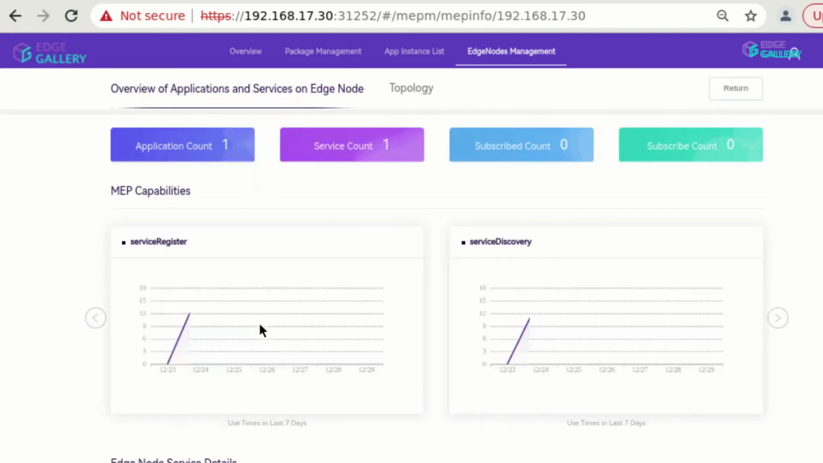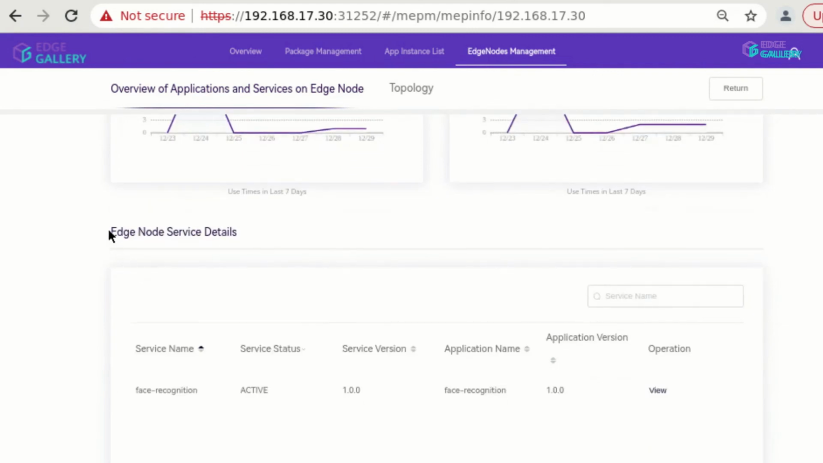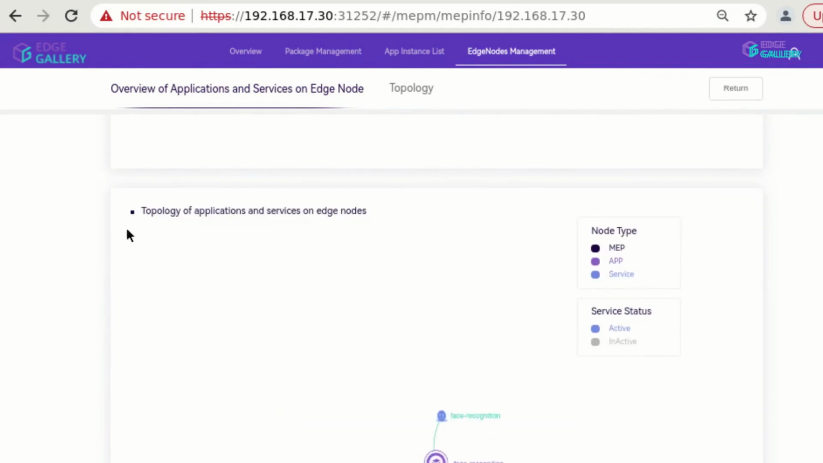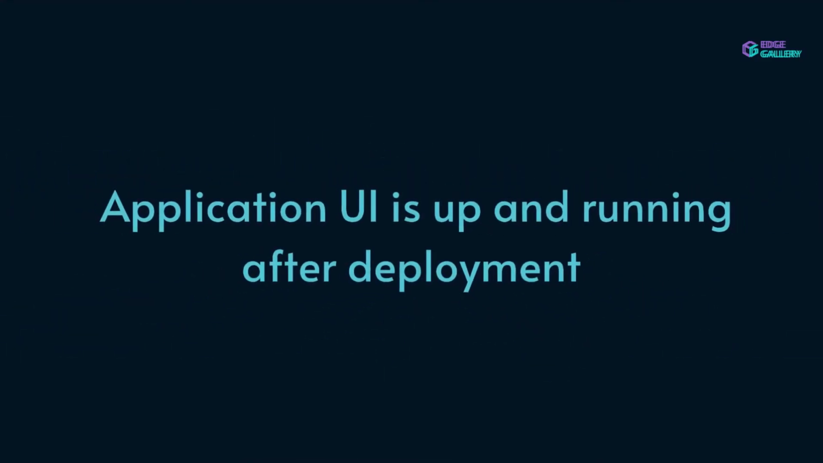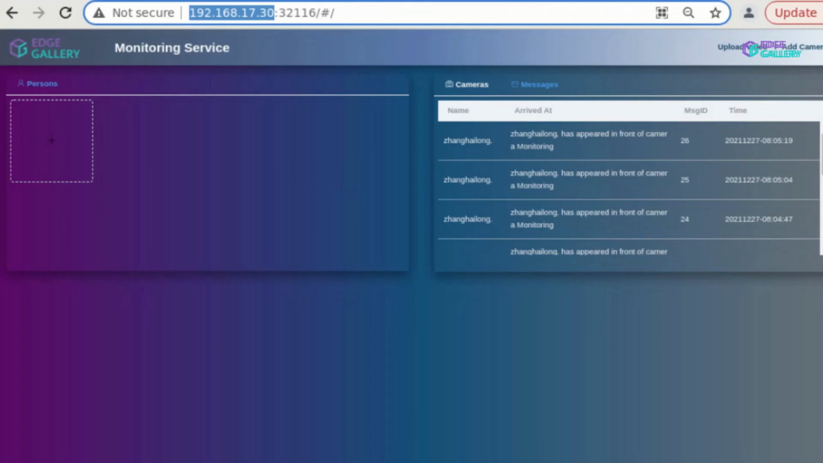Click on Manage to get topology and overview of applications and services on the Edge node. Overview of applications and services provides information about applications, services and subscriptions counts. Edge node MEP capabilities. Edge node service details. Topology provides graphical view of service producer and service consumer applications and their dependencies. On successful deployment, user can access the application home screen.